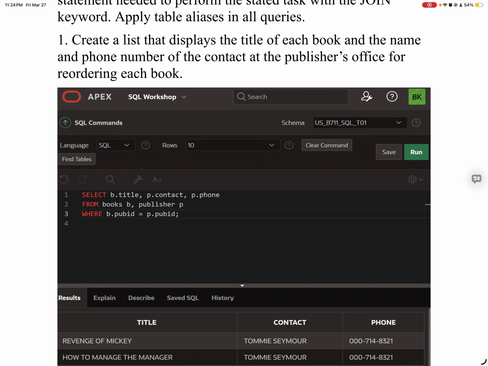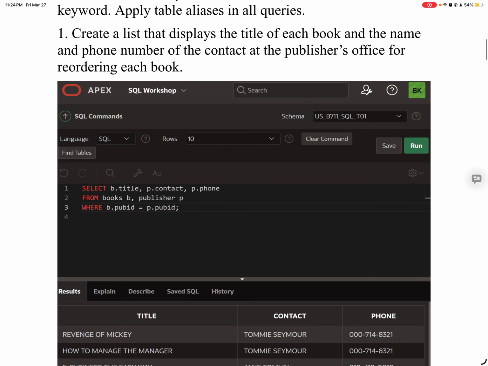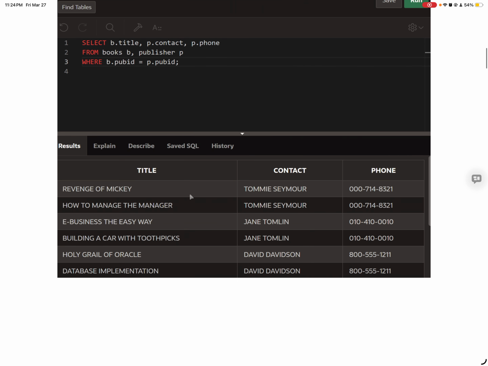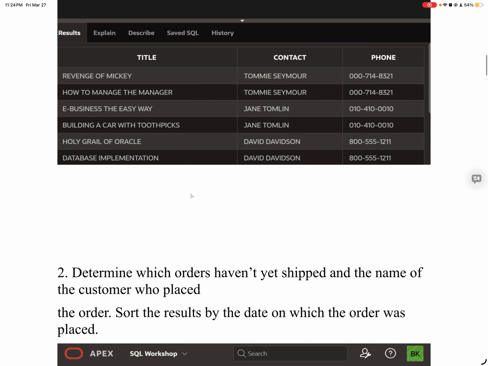So number 1, the question is asking to create a list that displays the title of each book and the name and phone number of the contact at the publisher's office for reordering each book. So to do that, we have to select the title of each book along with the publisher's contact name and phone number from the books table and the publisher table, where the publisher ID in the book has to match the publisher's ID in the publisher's table. So this is what it got us when we combine those tables.